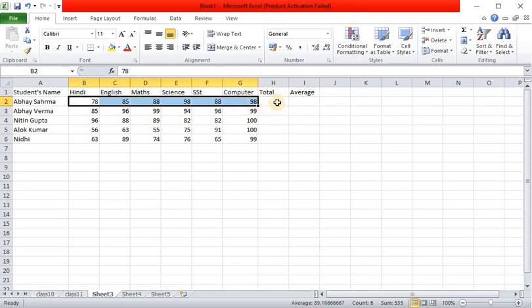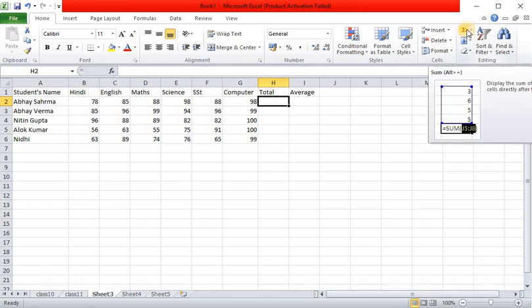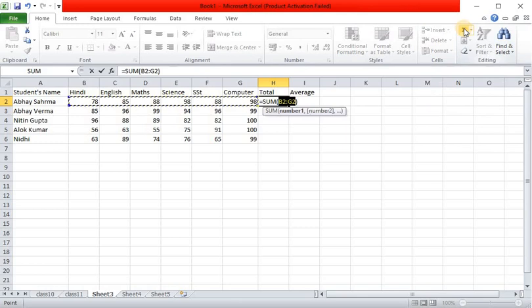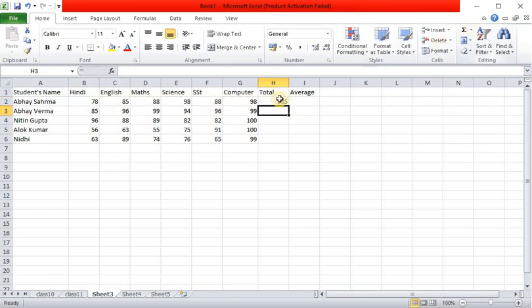Simply select your cell in the Home tab. In the Home tab, in the Editing group, click on this icon, the sigma icon. This is the AutoSum. Now click on it. After clicking and pressing Enter, you will get the sum of all these marks. The AutoSum function automatically selects the horizontal cells and vertical cells. There is no need to select manually.